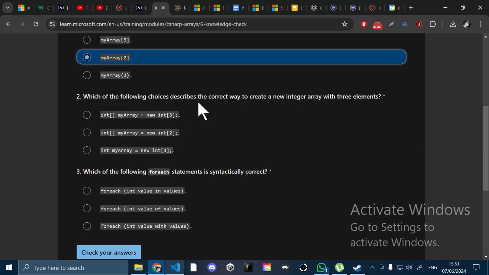Which of the following choices describes the correct way to create a new integer array with 3 elements? Now, int makes a lot of sense, because we have an integer array. If it had been a string, it would have started with string, but there's no difference there.